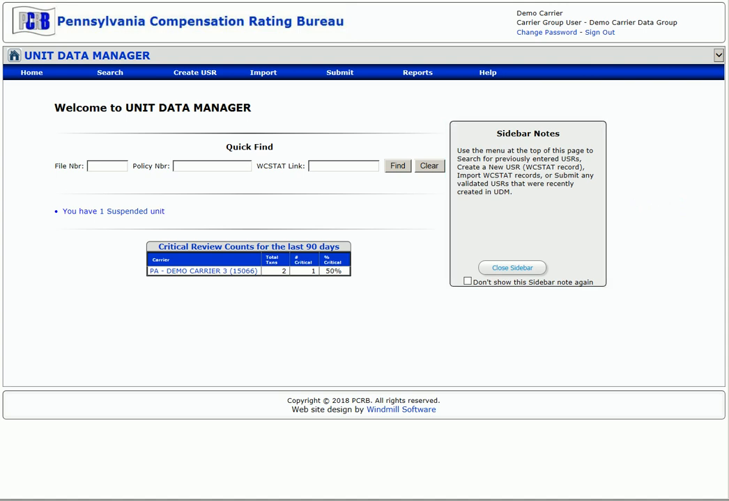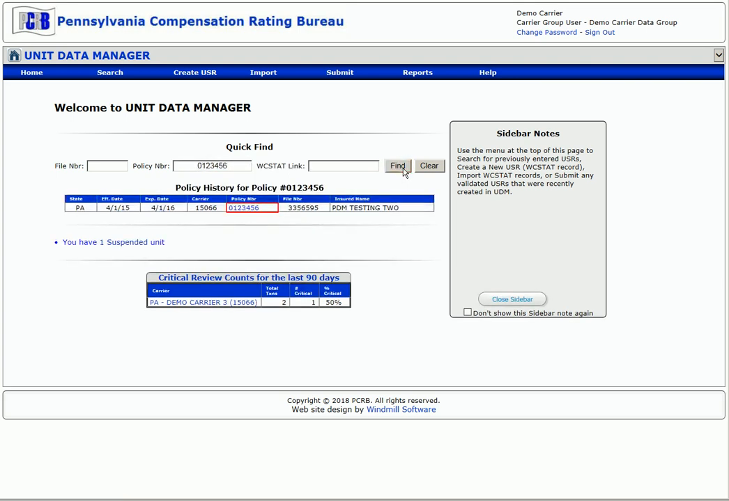The Quick Find page allows you to run a quick search for units using only file number, policy number, or WC stat link. You may not recognize the WC stat link. This field is used by the Bureau to identify each unique USR in our internal databases. When a search is executed, all USR records matching the entered criteria will be returned and will contain a policy number hyperlink, which will take you to the most recent USR.